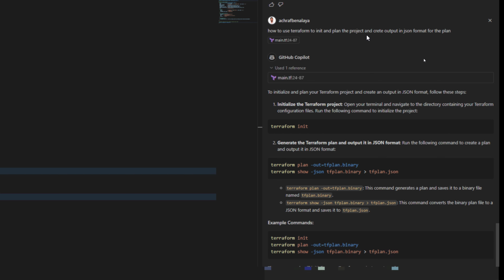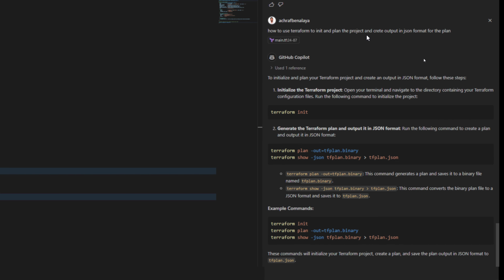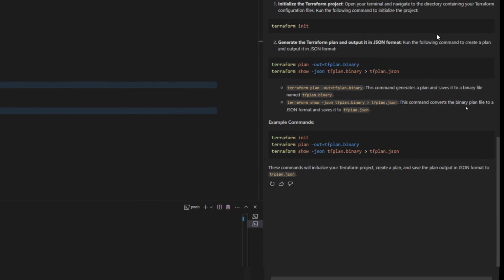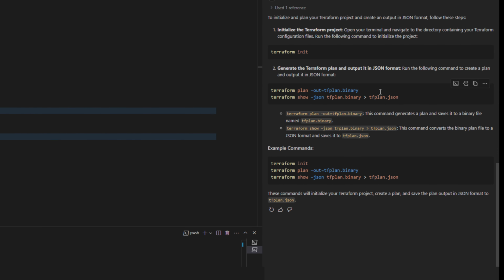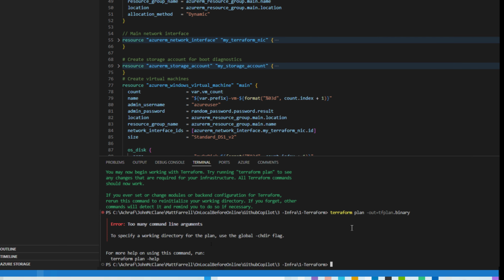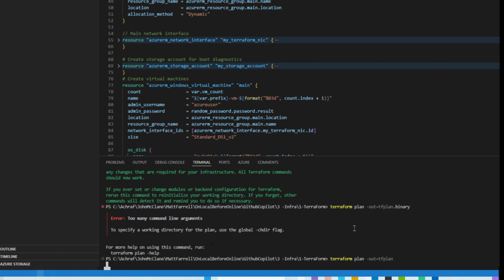As you can see here, Copilot used the main.tf because I'm selecting that file. And here we have the following commands: terraform init, terraform plan -out tfplan, and so on. Let's try terraform init. All right, no errors. And let's try terraform plan -out tfplan. We don't need the .binary actually, only if we later need to transform this to the JSON file. I need to remove that binary. I'm sure it will not work. All right, so let me remove that binary, only tfplan.